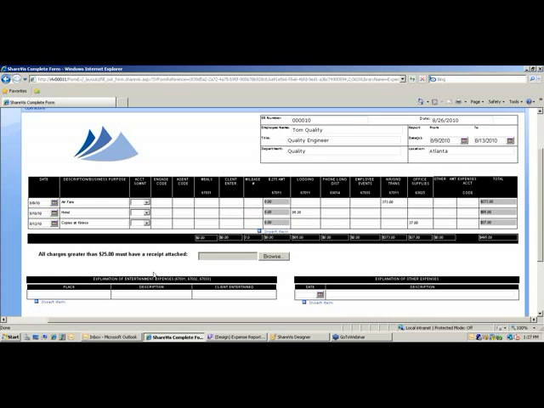Now, in our case, we have to attach receipts if we have an expense that's greater than $25. And so ShareVis will enforce this and will make sure that a receipt is attached if there's an expense greater than $25. Again, this prevents it from getting further on in the process and having information missing.